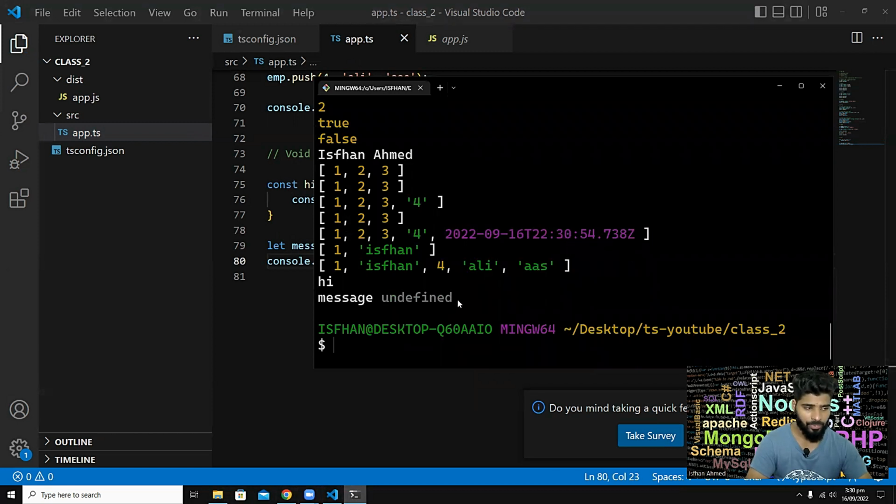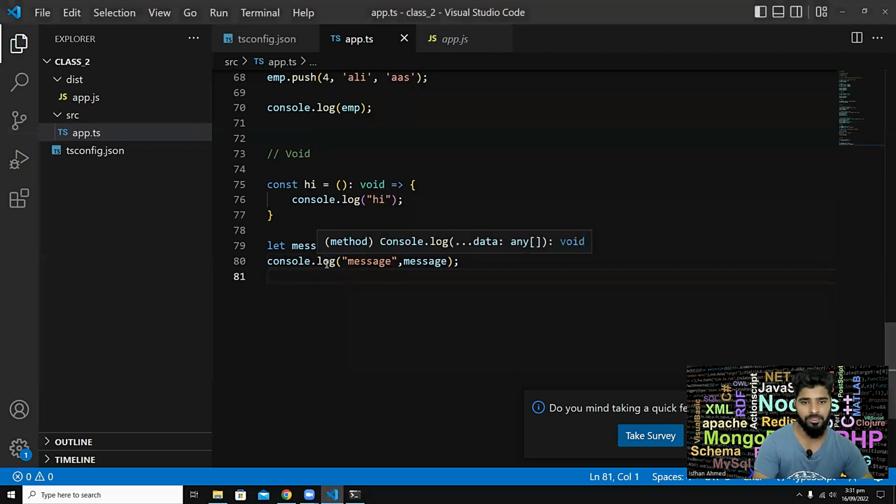You can see the message is undefined. So there is no meaning in assigning a void to a variable, as only null or undefined is assignable to void. Whenever your function is returning null or undefined, you can use void. So this is the easiest example of void, right?